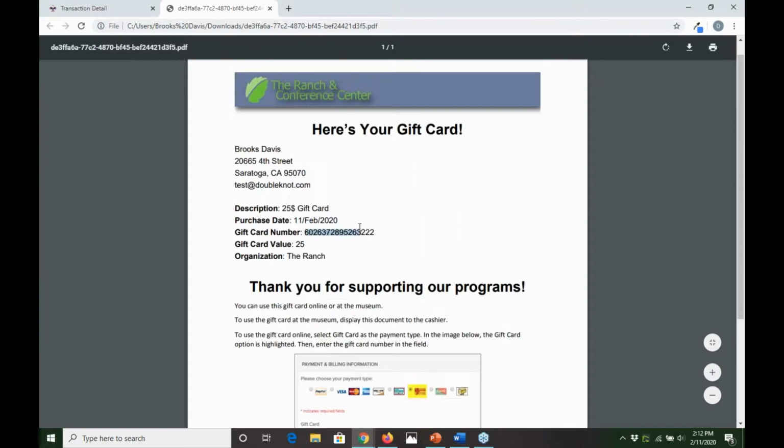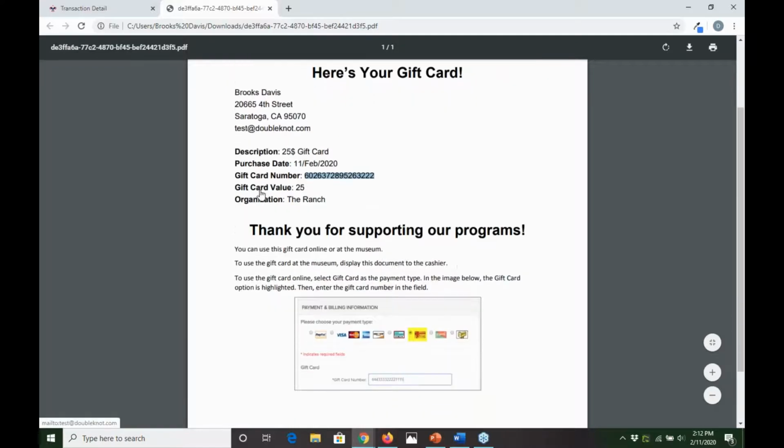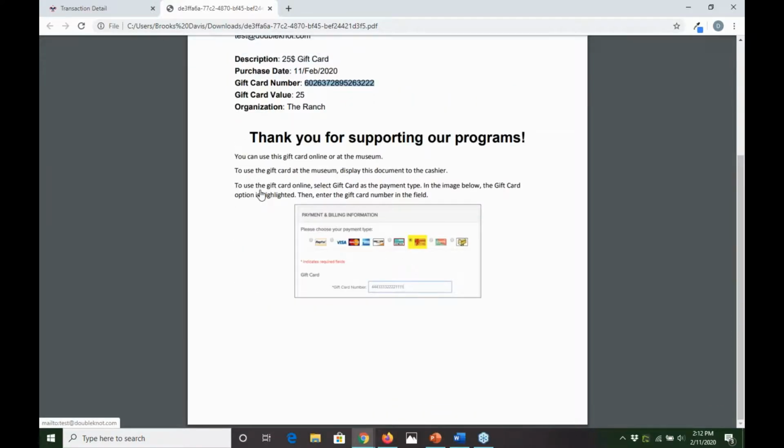So it'll have my card number here, the date of purchase, the amount, and then of course my information at the top. So now whenever I go to purchase something from the ranch, I can use this gift card instead of paying with a credit card. So let's look at how that works.